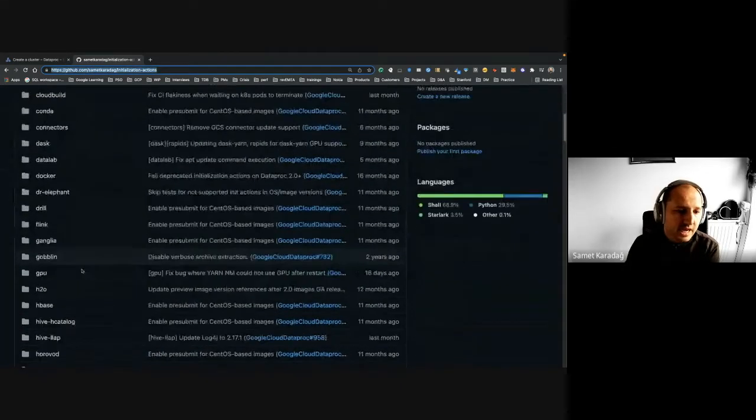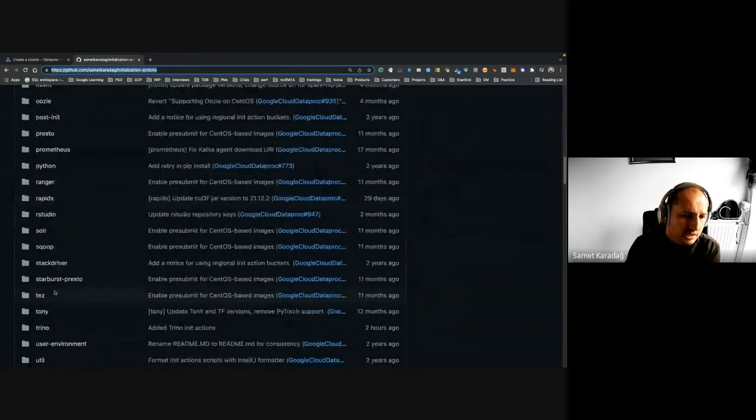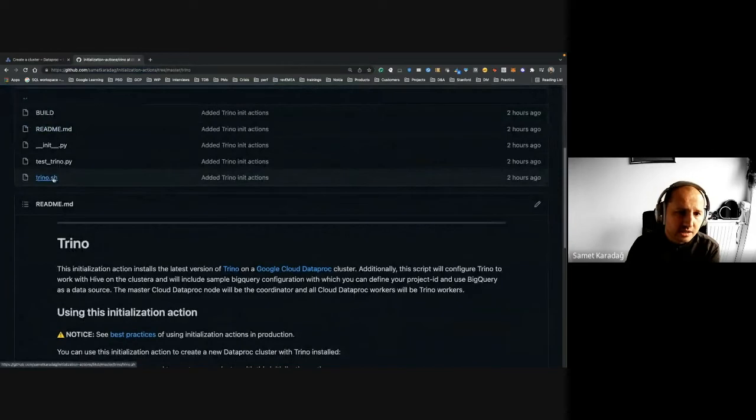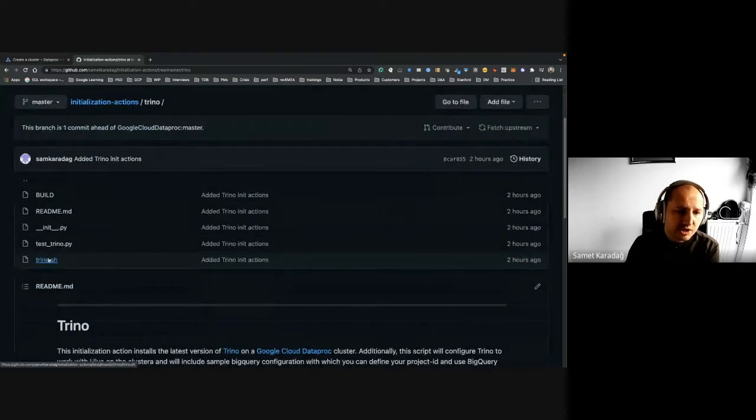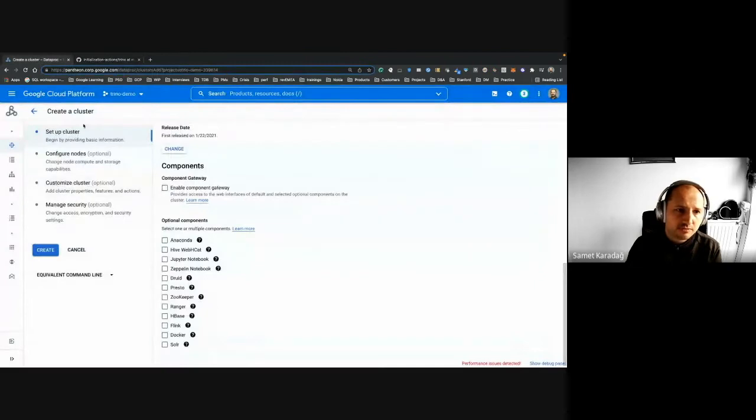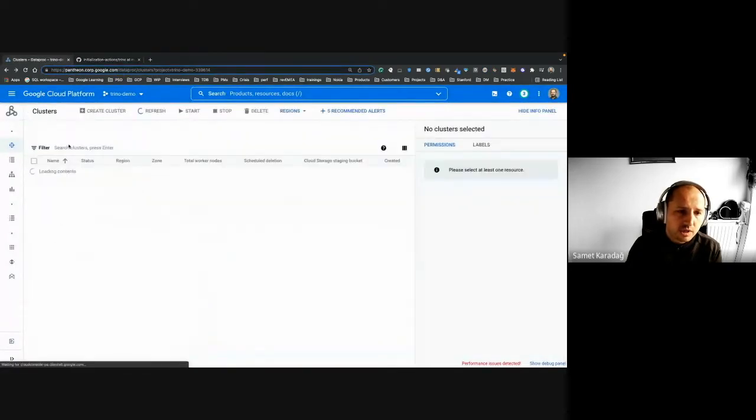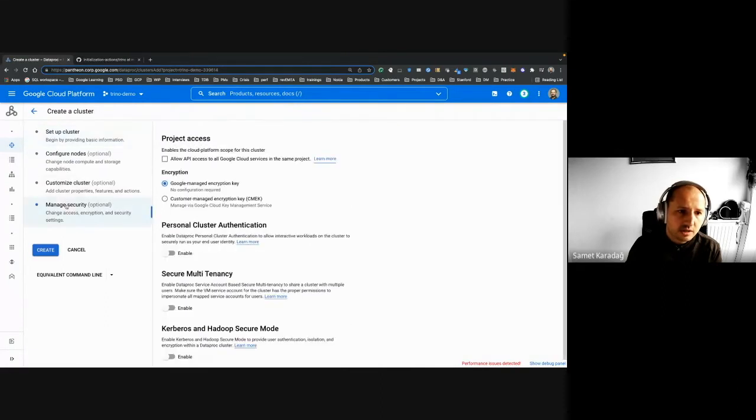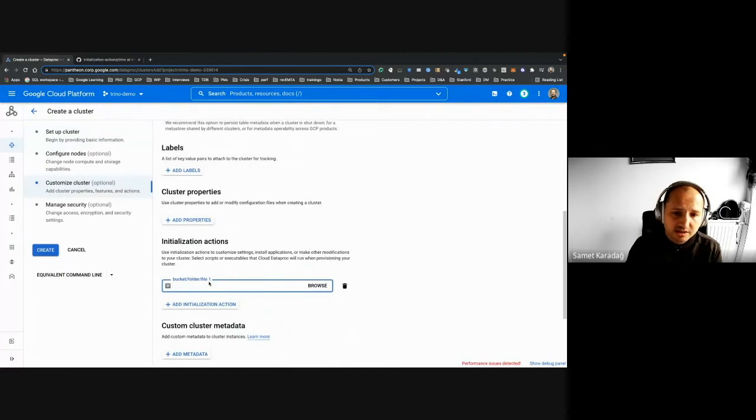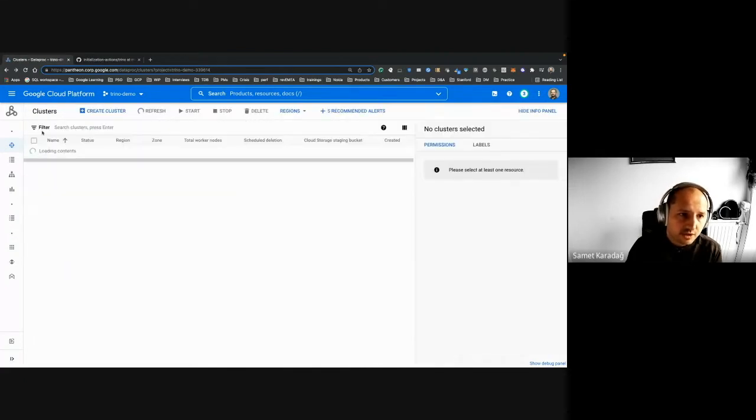Here you will see that there is the Trino folder and there is trino.sh, which is the init action. So what you need to do is download this trino.sh and upload it to a GCS bucket first of all, because we need to create a Dataproc cluster with the init action. So here you see if you create the cluster, you can add an initialization action. And this is what we will do in this video.